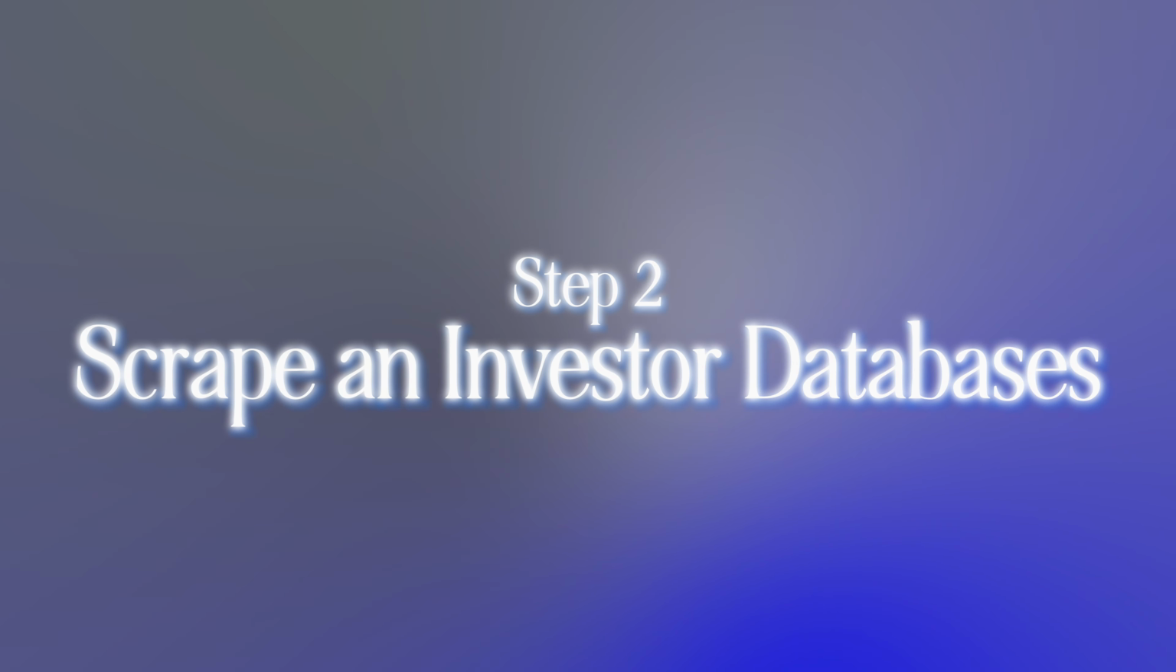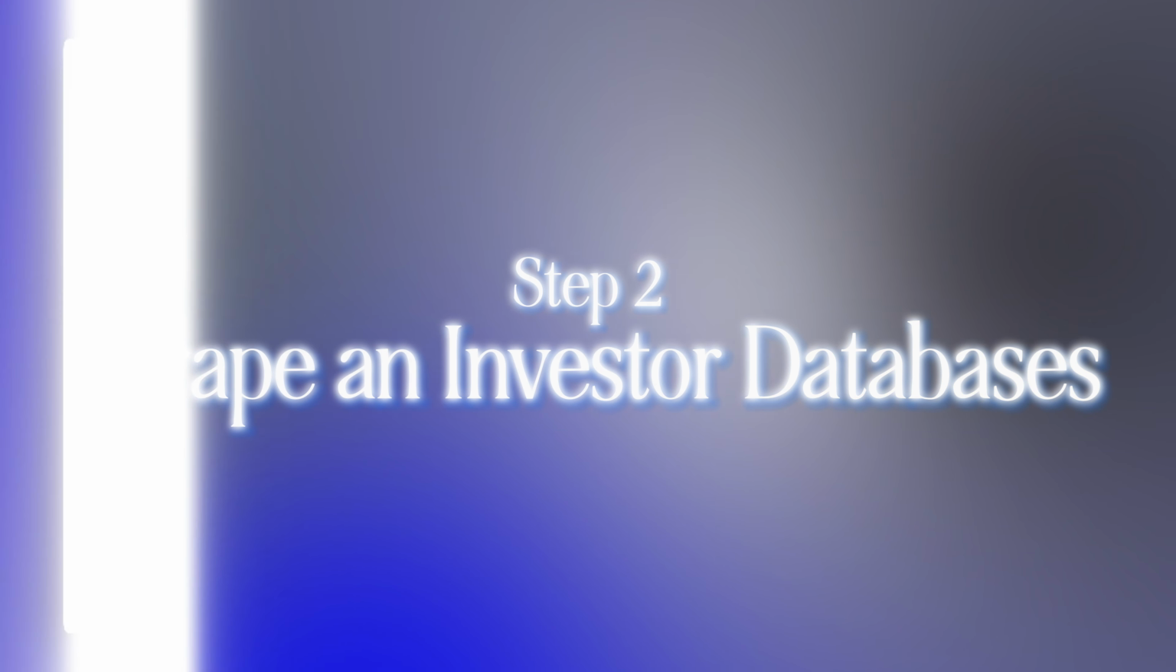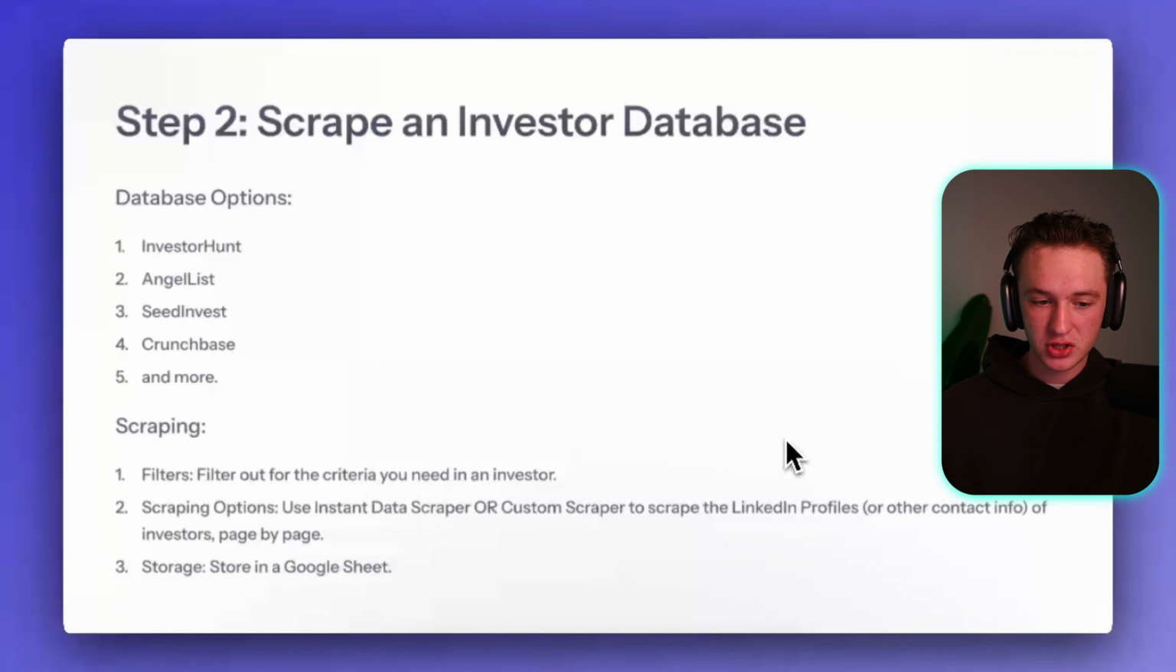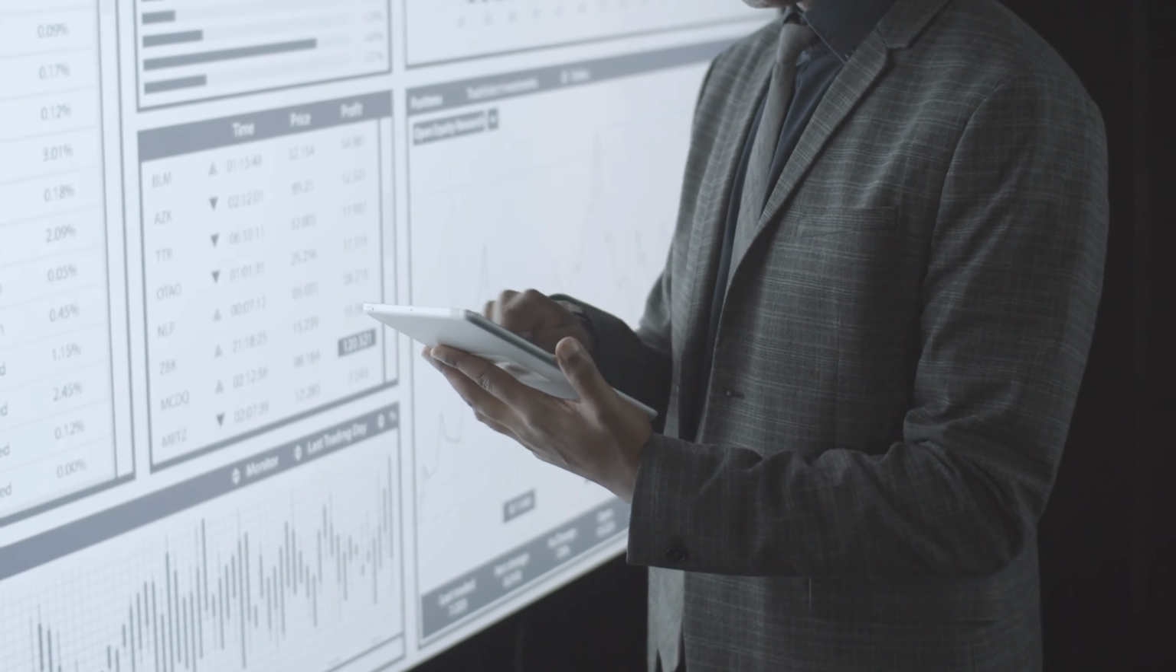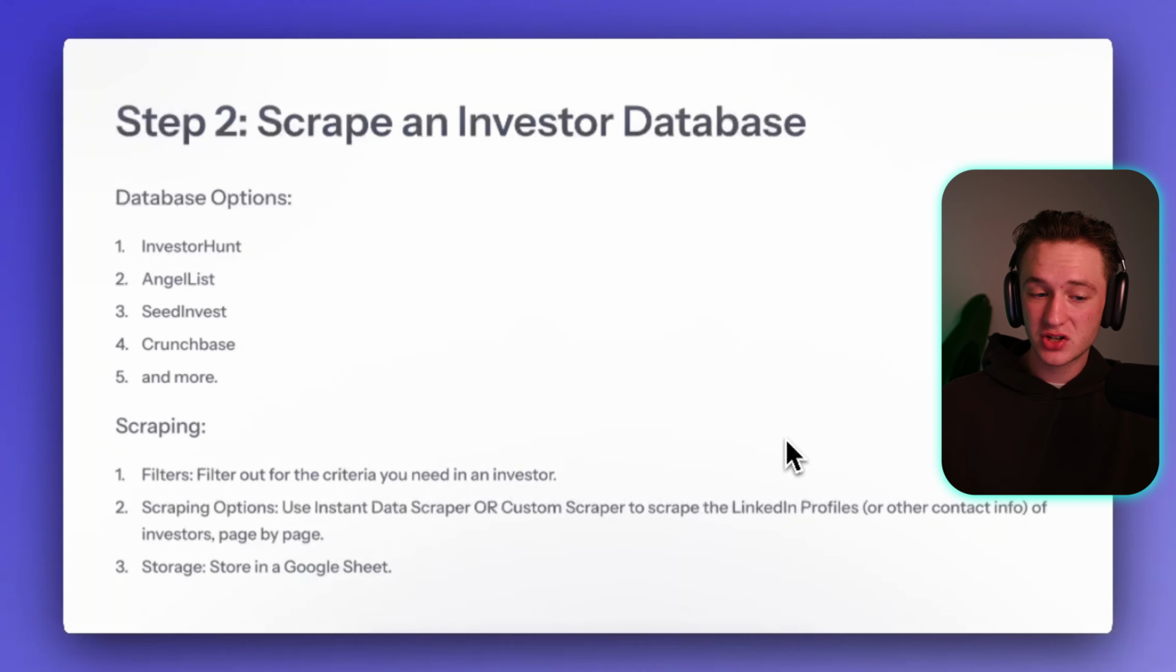Step 2 is scraping investor databases. There's tons of different investor databases that you can scrape. Some are easier, some have more investors than others, some have better filtering options. It really depends on what type of investor you're looking to get in touch with and what type of outreach volume you're trying to do. So Investor Hunt has a lot of people on there, right? Over 110,000. And Crunchbase also has a ton of people.